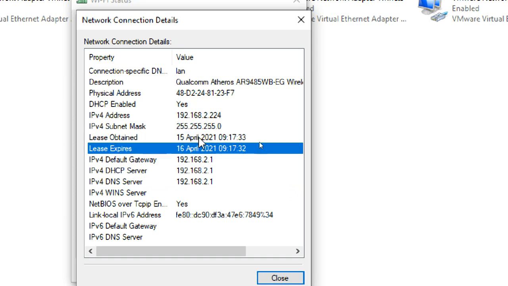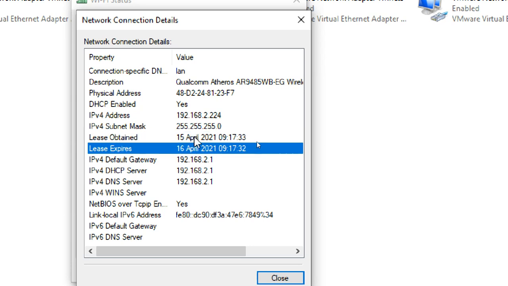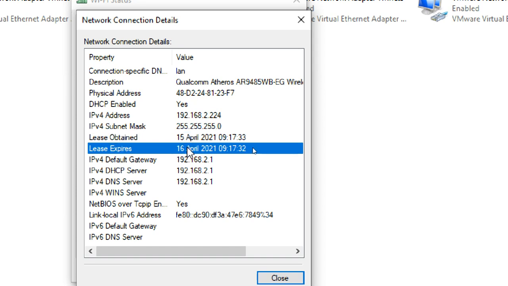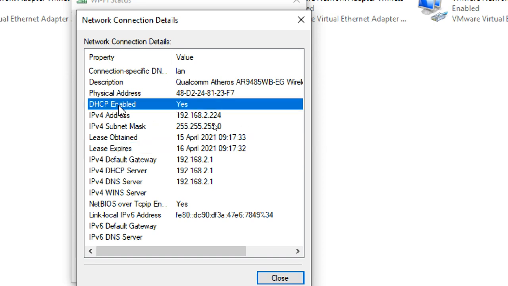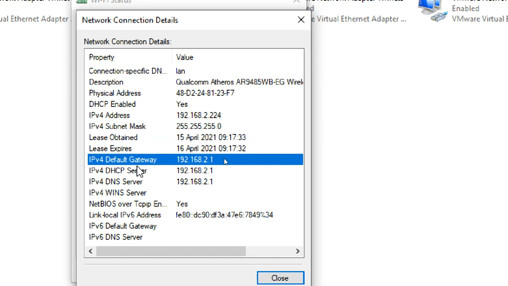Okay, and I also got a few things: lease obtained and lease expiry. If you see this, it is almost a 1 day period. On the 15th of April, I got the IP address when I started my PC at 9:17:33. That time I got my IP address. So on the 15th, and it will expire tomorrow at 9:17:32. Meantime it will extend. Okay, that we will explain later. But you see, DHCP Enabled means I got the IP address from DHCP. This is my IP address. Lease obtained and expiry show how long this IP address is valid. I will explain that validity again.